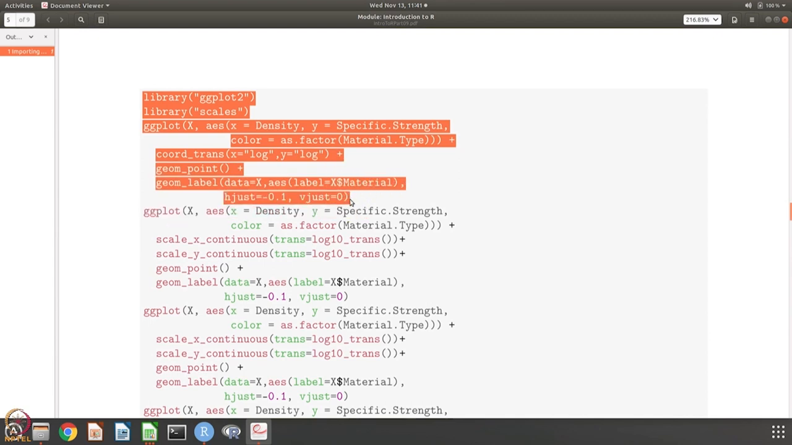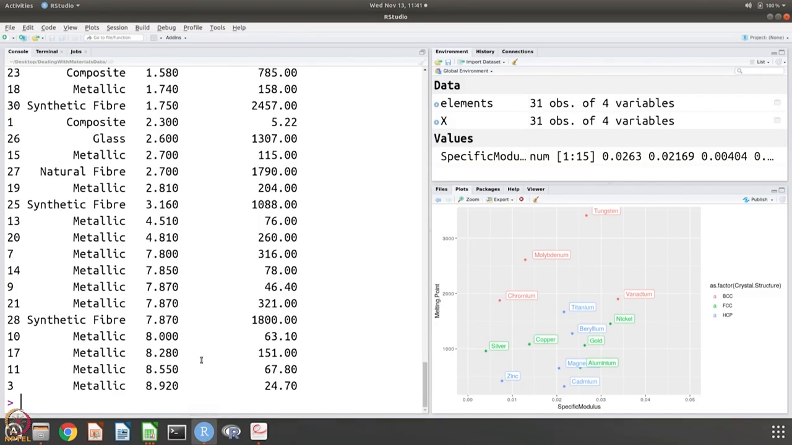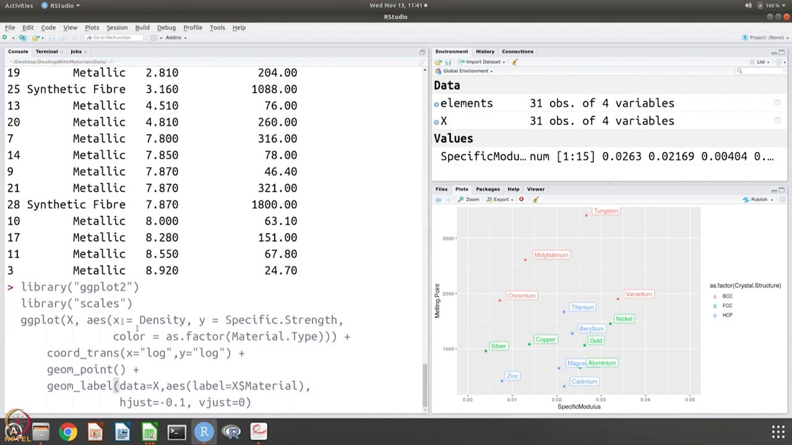So, let us do this and let us plot and see what happens. So, ggplot, we are using library scales. As usual, with ggplot you have to tell what is the data and what is the aesthetics: it is density versus specific strength we want to do. Now, we are going to color according to material type, metallic materials in one, glass in another, concrete in another and so on. And coordinate transformation, both x and y we are taking logarithmic axis.